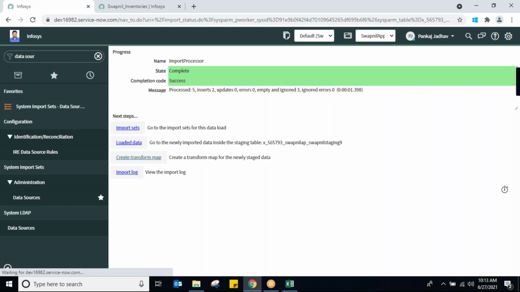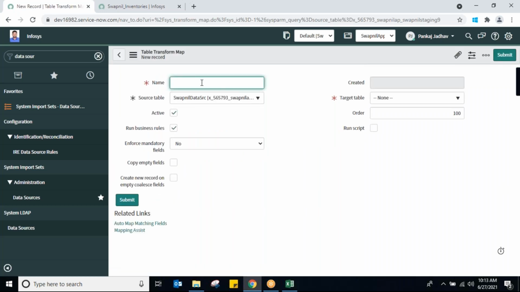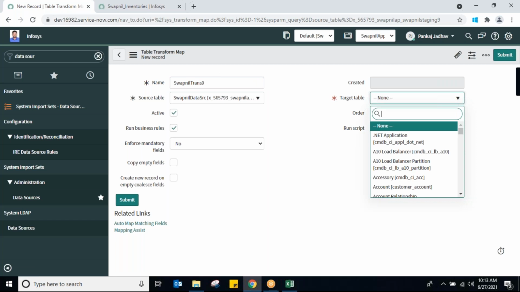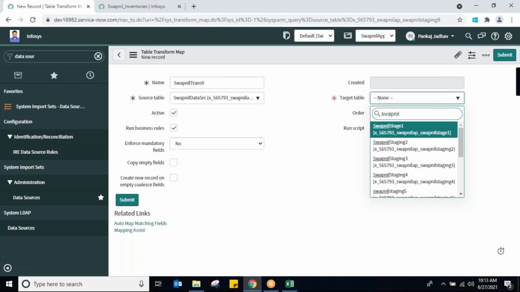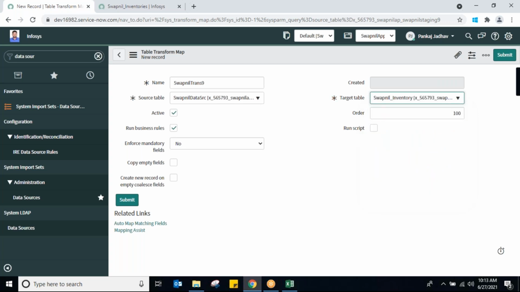We created a transform map. Everything is same. Now, what is the name of the transform map? Okay. This is the source table we know. This is the target table. Swapnil inventories. It is this, a target table. Then going ahead, we will do mapping assist.